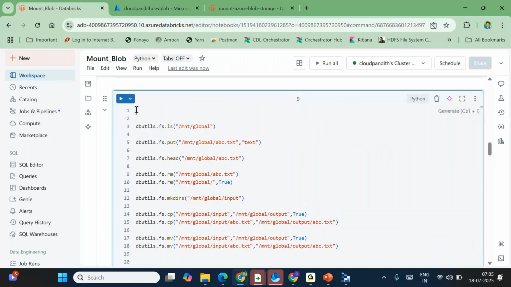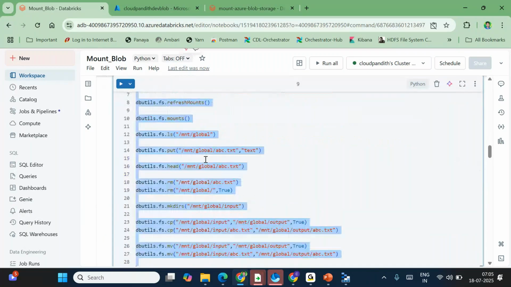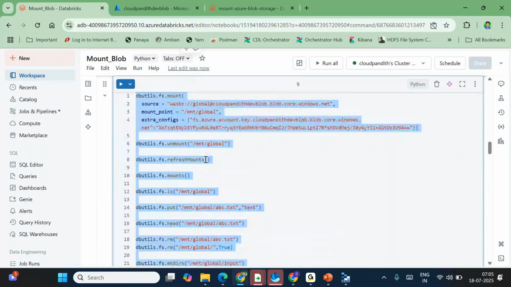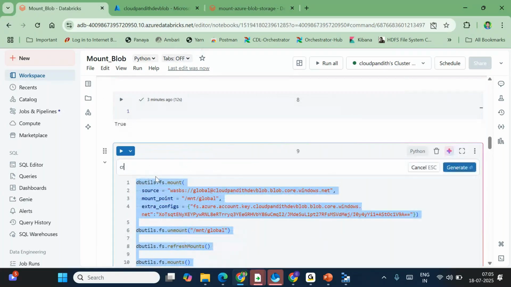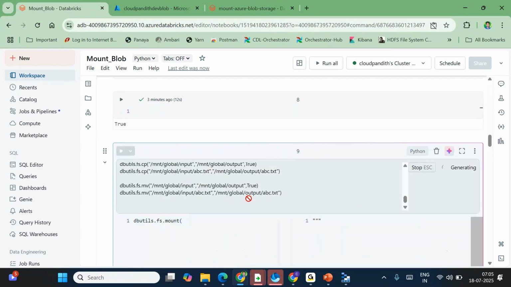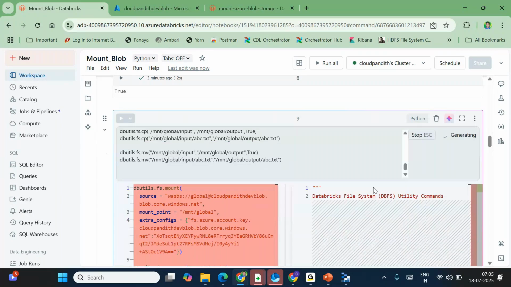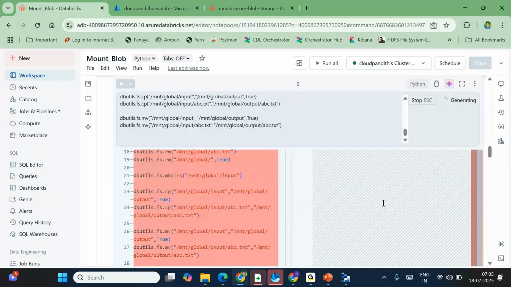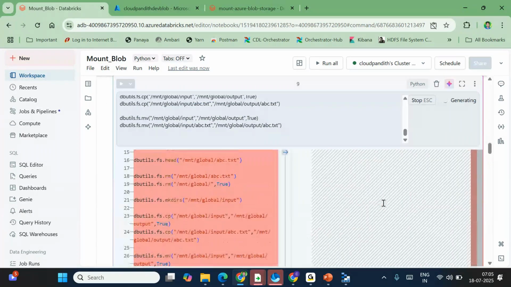Now you can just copy paste all these things and say create a nice document for the below commands. If you paste these, you see it will just create a nice document for you. You can just take this particular document.